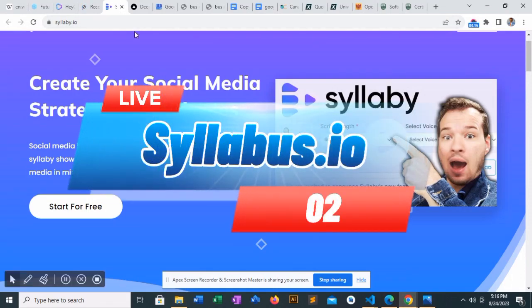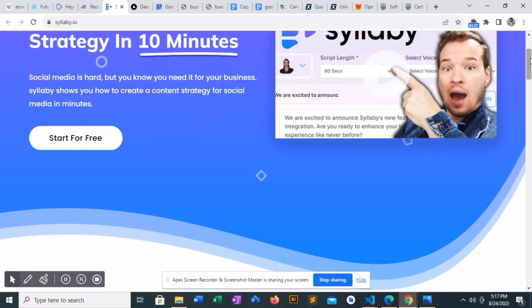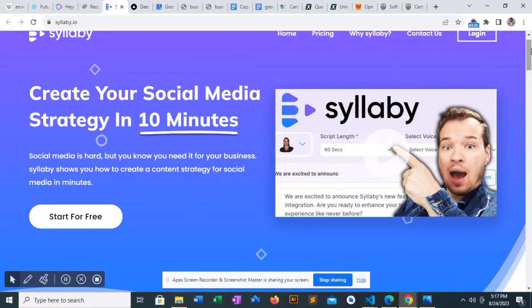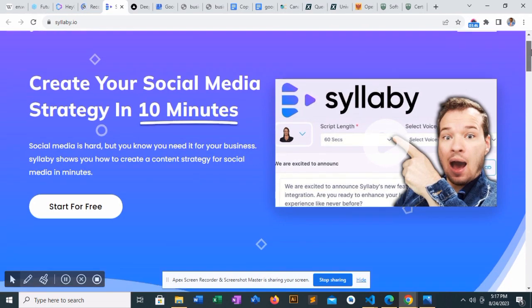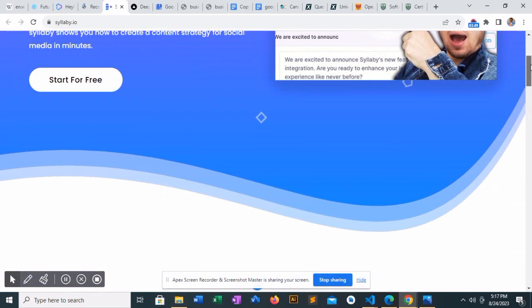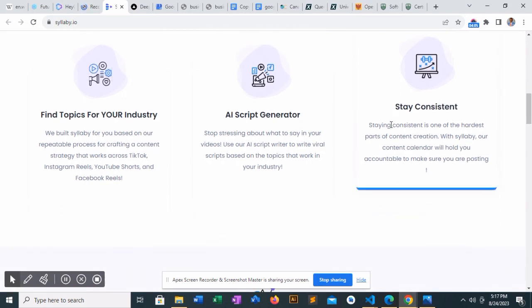The next one we're going to talk about is Syllabus, syllabus.io. Syllabus.io creates your social media content strategy within 10 minutes. With this AI supported web app, you can create your content. It can filter what people are looking for. You might not need to use Google Trends any longer, or any of these SEO friendly websites that can support your SEO. With Syllabus, you can pick out what people want, what they are seeking, the kind of content that might go viral, and generate an AI script for you. You don't need to worry that you don't know much about this. With this tool, you can generate scripts and stay consistent.